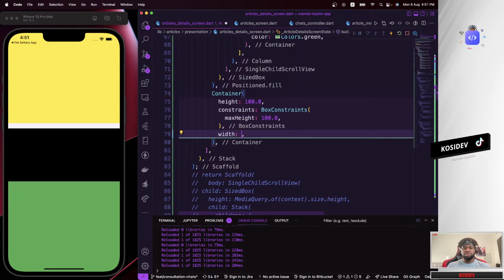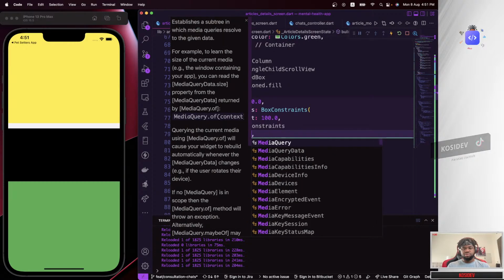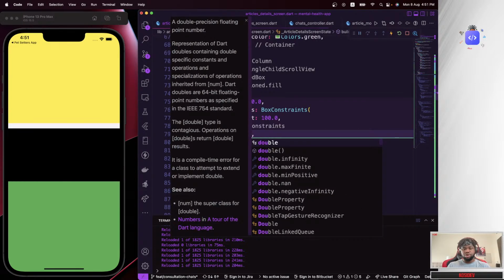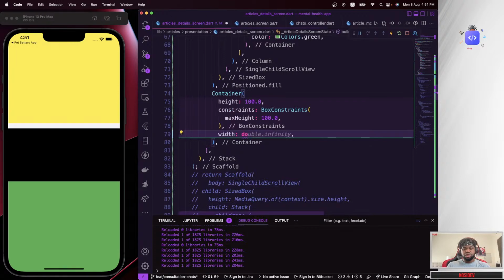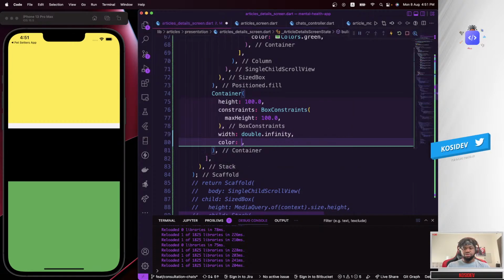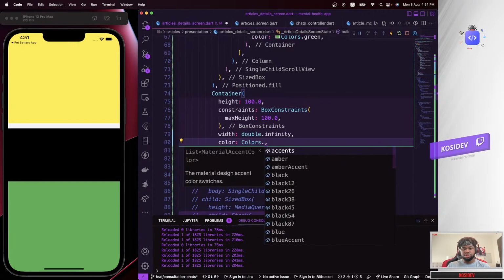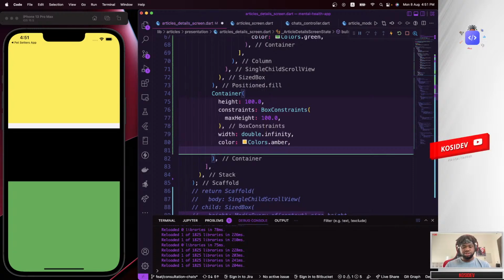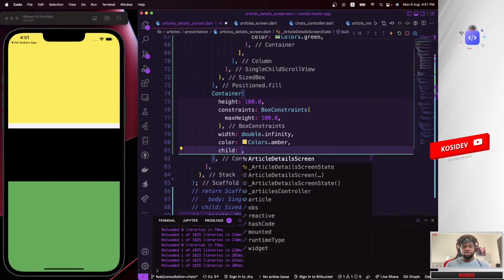And the width should actually take all the available width. So MediaQuery.of(context), so that will do that. Or we could actually remove this and use another way. So you could actually use double dot, come on, what do I do? So that should be double.infinity. That will still do the same thing as MediaQuery. Next we are going to add a color to it. So I'm going to use Colors dot, let's see a color that will be different. Yeah, amber. And child for now should be a TextField.